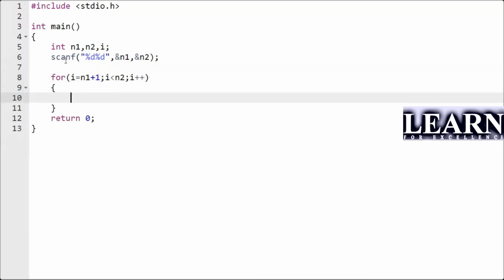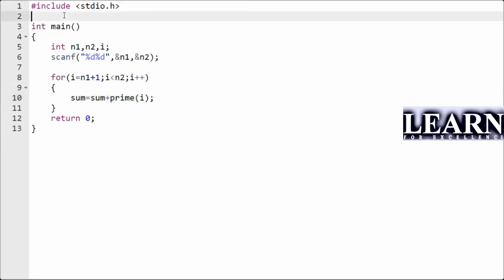So if it is a prime number, I need to find out the sum. Then I will take sum equals to sum plus prime(i). I'm writing a function for prime of i. If it is a prime, I need to add it, or else I should not add. So I'm going to call a prime function. If the number is prime, I will return the value of the prime number, else I will return 0 because adding 0 will not affect it, right?